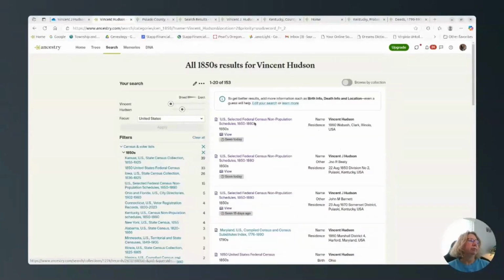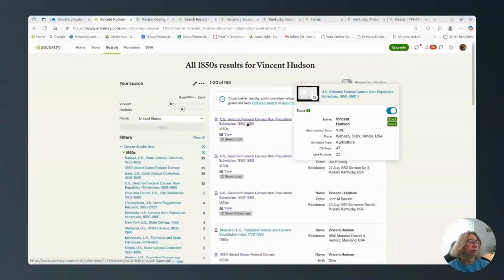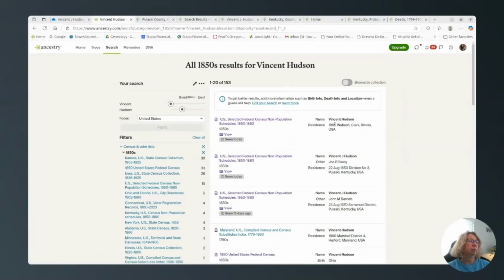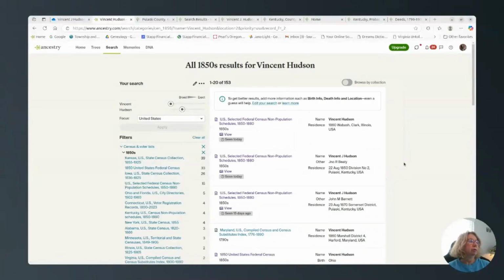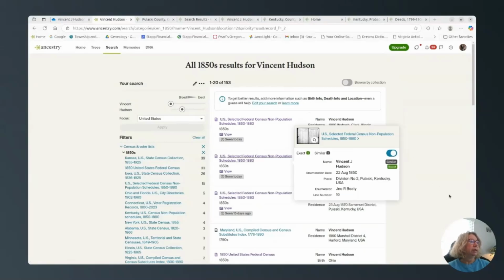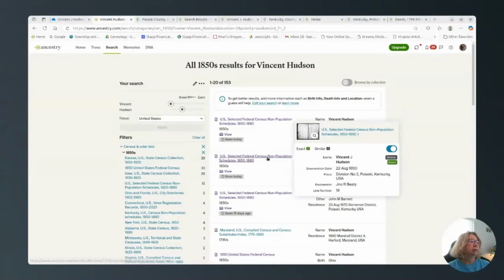And here we can actually already see, well, this is an agricultural schedule, so this is not a census schedule, but this is going to show us if you own land, certainly where his residence was, which we already know, that one Vincent J. Hudson was in Clark County, Illinois in 1860, and then it's going to tell us about livestock and produce that he owns. We are seeing an 1850 census for Pulaski County, Kentucky, so again, we would want to evaluate this to determine if that is the other Vincent J. Hudson, and likely it is based on the locations of where children were born.